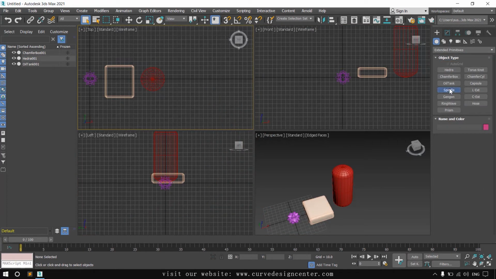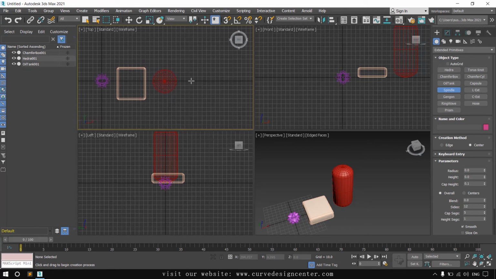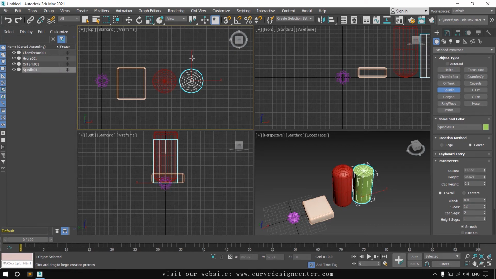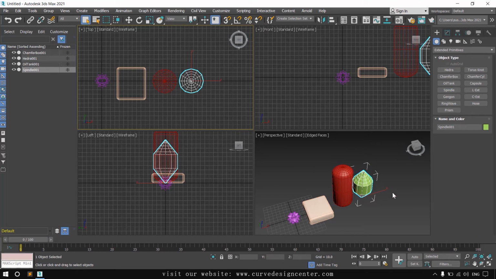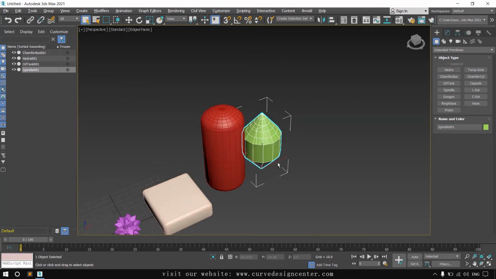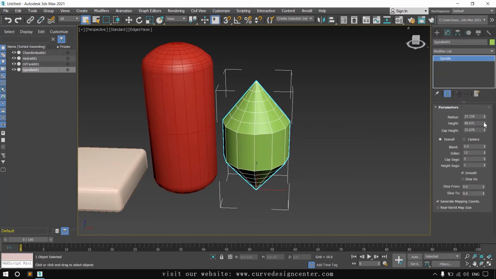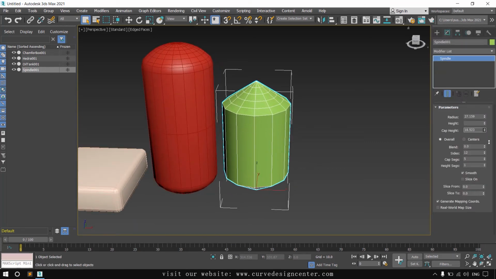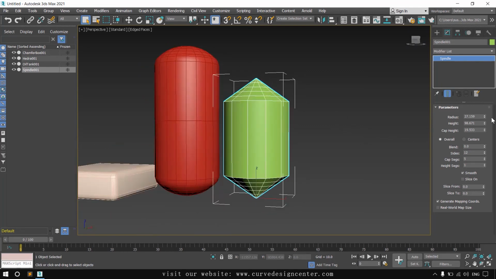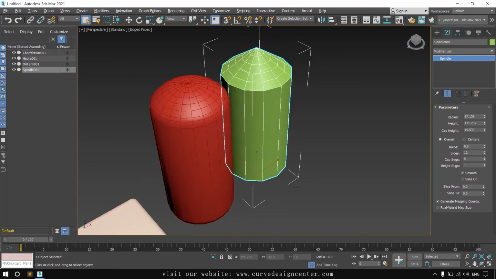Next tool is spindle. Click and drag, create a base like oil tank, and then provide height. And the next parameter is cap height, but it's little bit sharp. Right click to exit this tool like this. Go to modify section and change the cap height like this, and height I increase little bit so it looks similar.